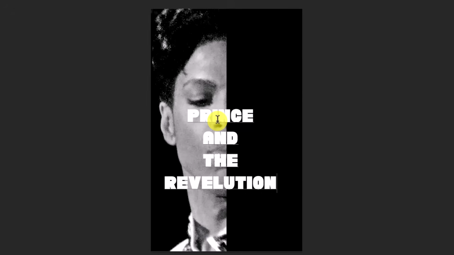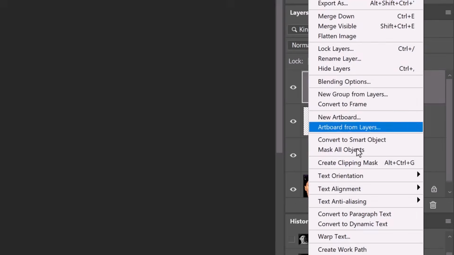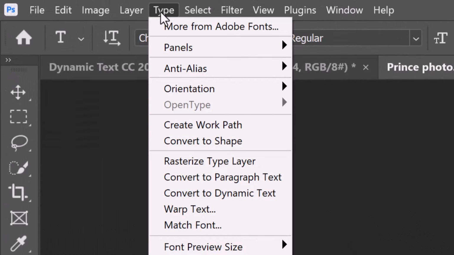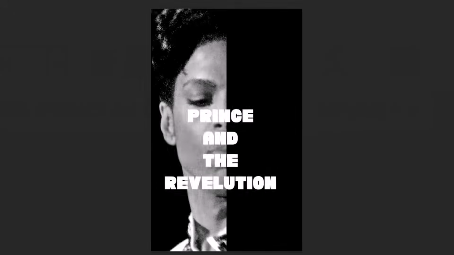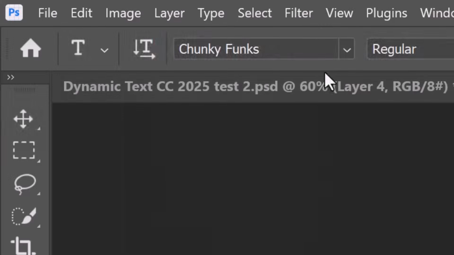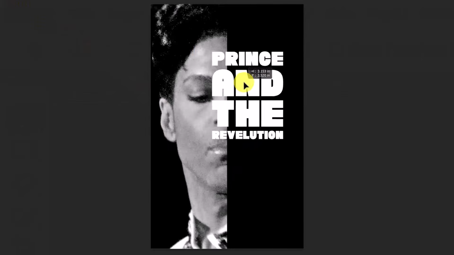There are 3 ways to convert regular text into dynamic text. One way is to right-click the text layer and convert to dynamic text. The second way is to go to Type at the top and click it here. The third and quickest way is to click the dynamic text icon at the top. Notice it automatically sized and aligned each line of text to their edges. Open the Move tool and drag the text to the right half of the poster.